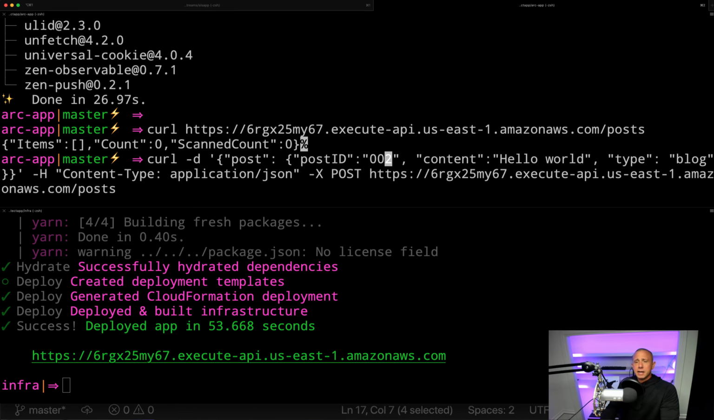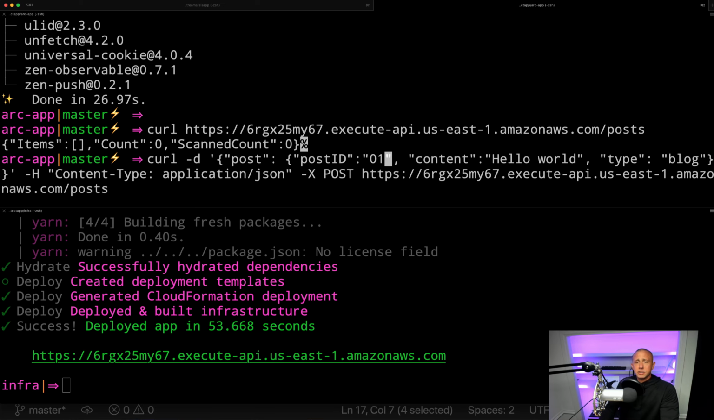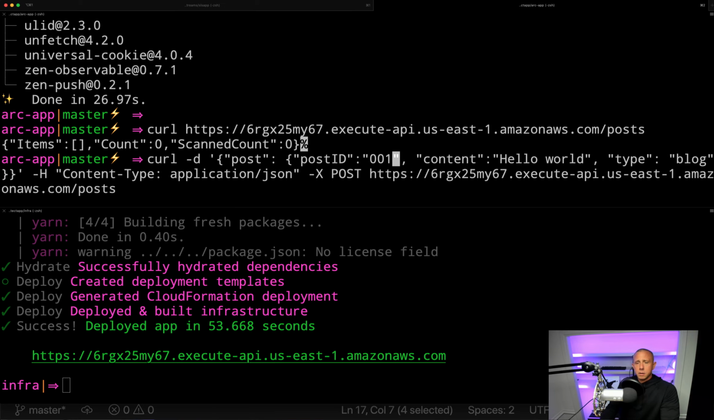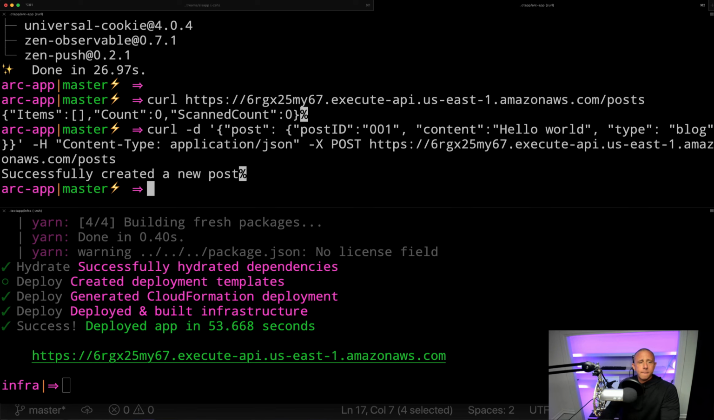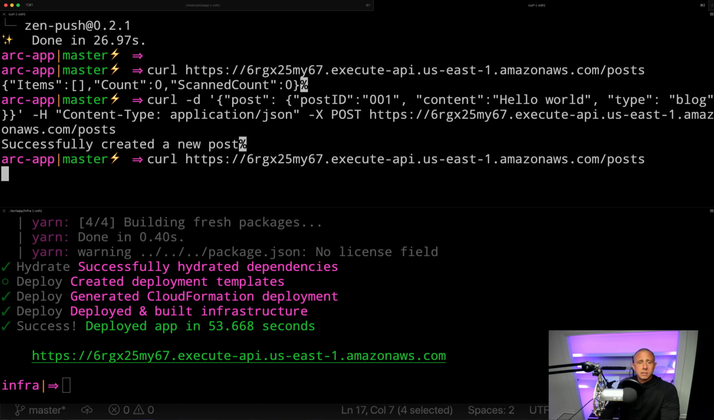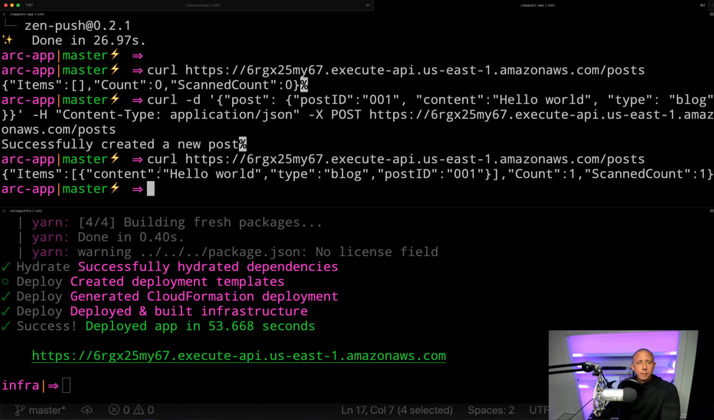And then for the post ID, we'll just make this like 001. All right, let's try that. Looks like we successfully created a new post. So let's go ahead and curl /posts. And there we go. We see that we have created a post.